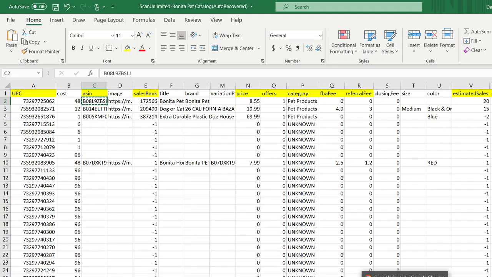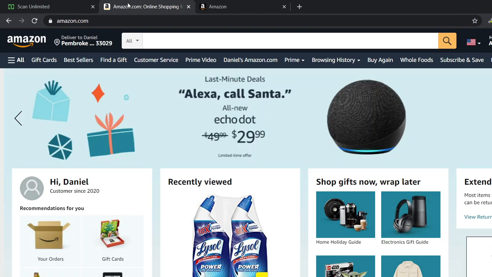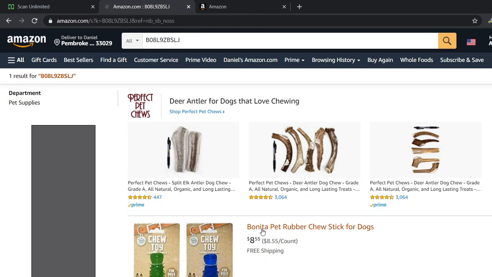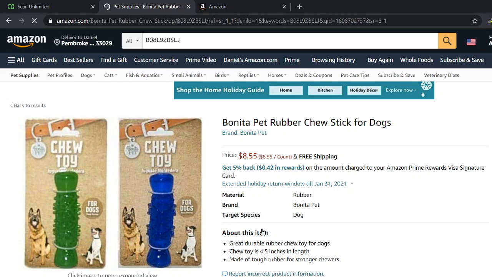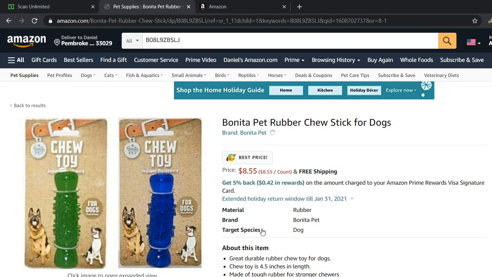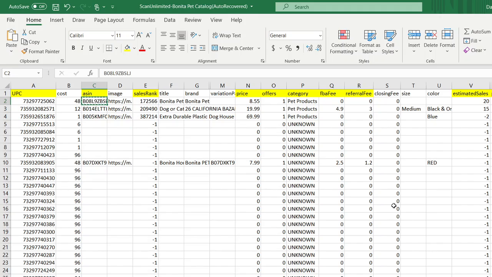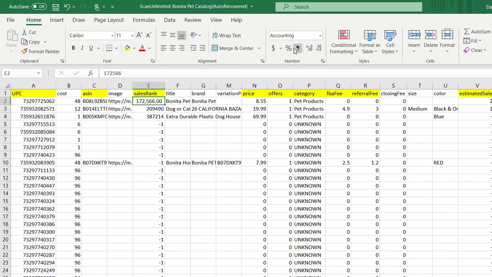So I already have an Amazon window open. So you want to search the ASIN. So here's the product, right? And then you want to look at the information. Does the information match what the software is telling me? So the sales rank right now, let's make this a number.